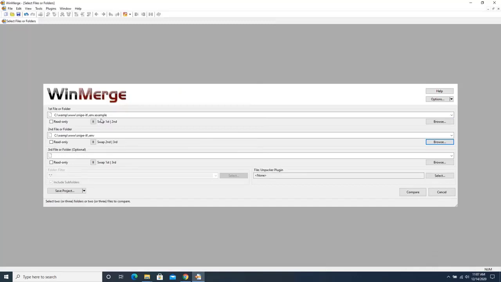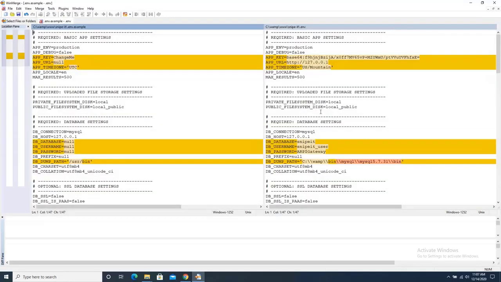Okay, so now I'm going to compare the new .env.example file against my .env file, my old one. So I'm going to compare. So everything in yellow is different. Now, just because it's yellow doesn't mean that it necessarily needs to be changed.